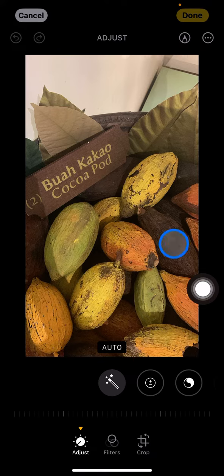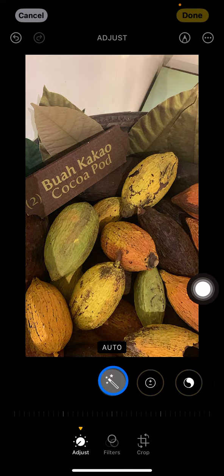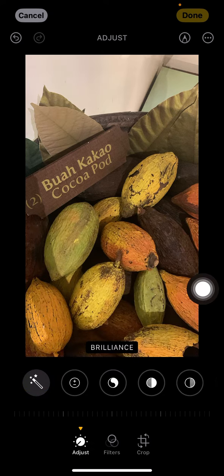In this edit, you will see three options at the bottom. Make sure that yours stays on adjust, and here you can click the auto, so it will apply a color grade. But if you are not satisfied, you just need to turn off this auto tool. Now you just need to explore the parts that you want to adjust.